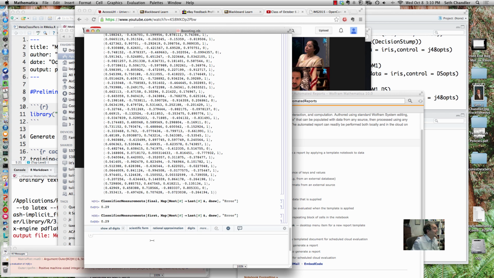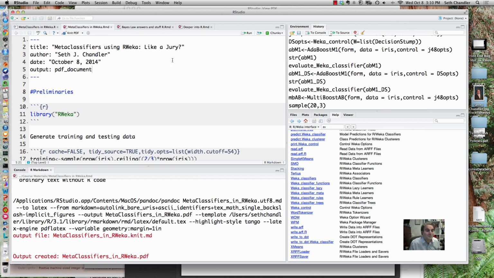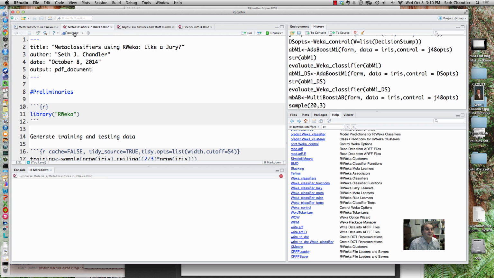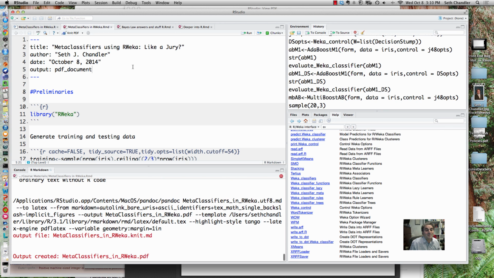Right, let's turn now to the non-cheap and dirty methods of doing this meta learning. Thank you, Brittany. All right, so let's actually knit this RMD file. Oh, and I made it a PDF, which I don't want. I want it to be a slidey thing. All right, let's do it again.